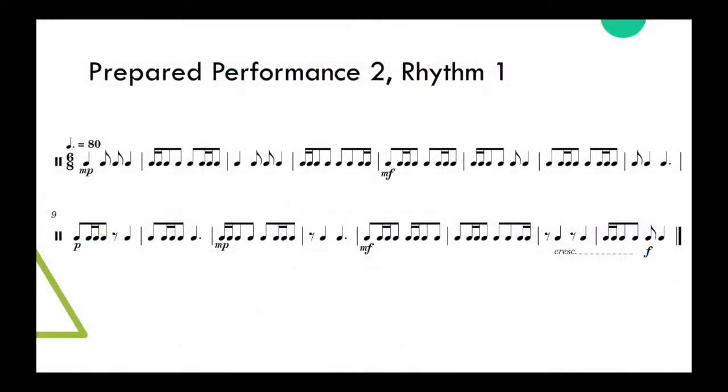All right, guys, so here we are for prepared performance number 2. This is the first rhythm, and the new topic for this week is covering 16th notes in 6/8 meter. So you'll see over the course of this particular exercise, you can have 2 16th notes occurring per half measure.